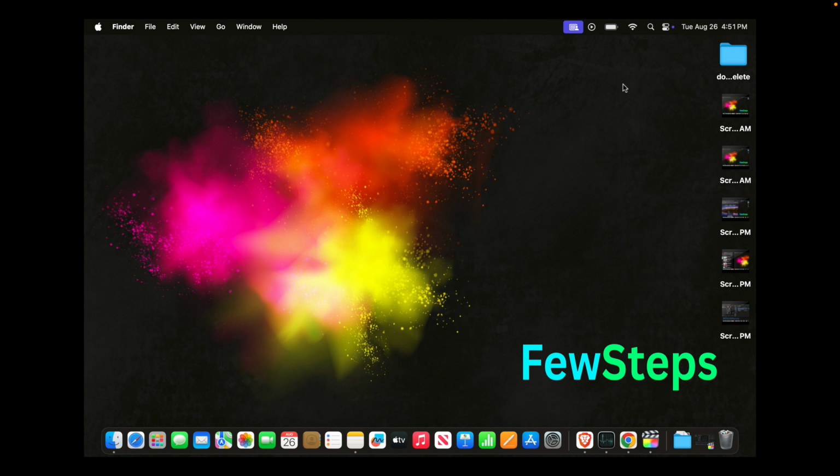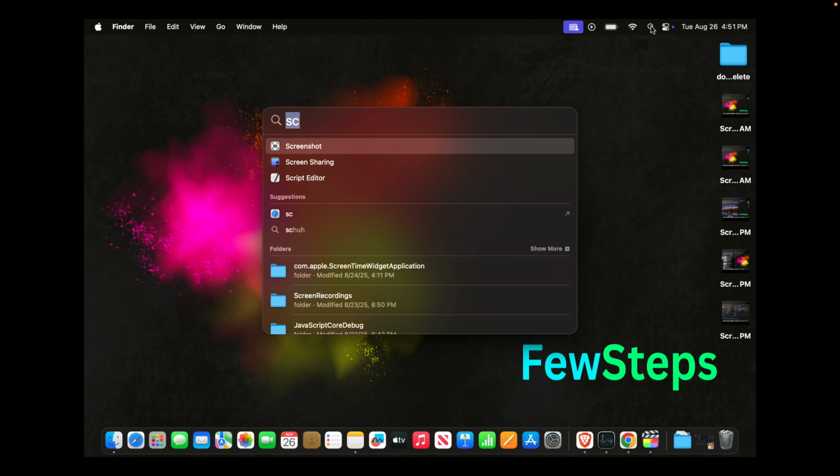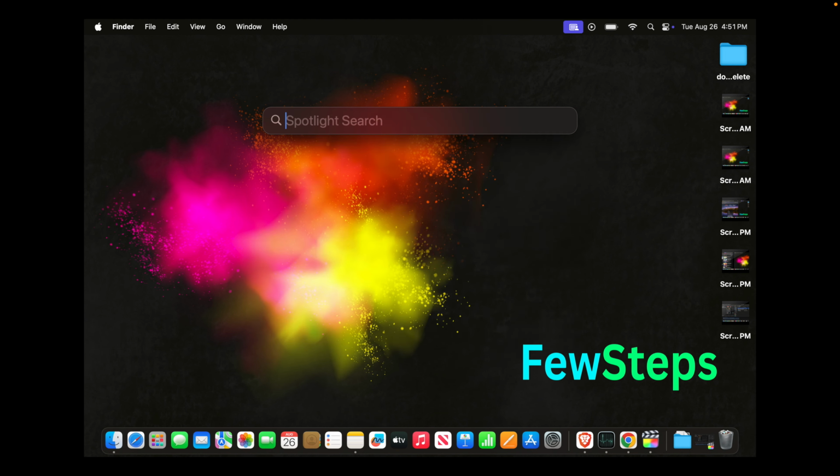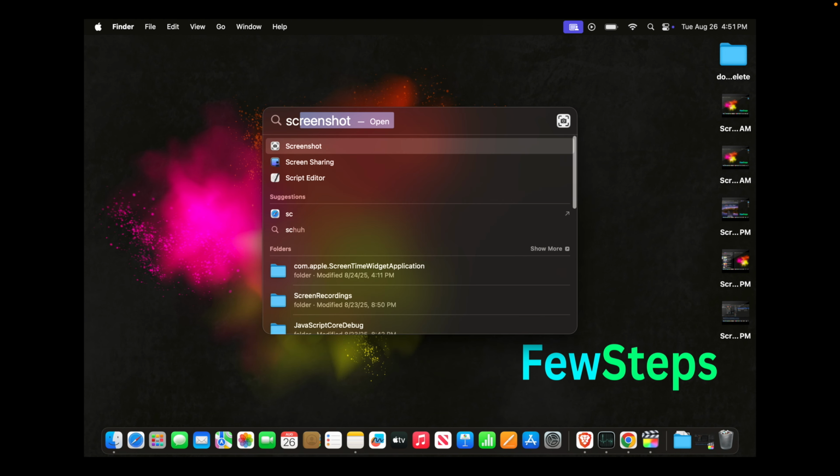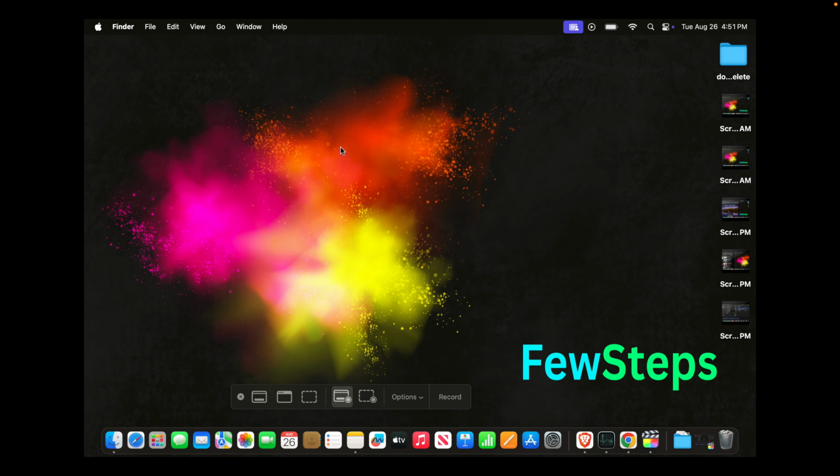In Mac, we can easily open the screenshot application by clicking the Spotlight search, or you can hold the Command key and spacebar together. Then the Spotlight search will appear. Here you can type screenshot, and very shortly you will see the screenshot application is there. If we start typing SC, it will show generally. Then click here to open this screenshot application.